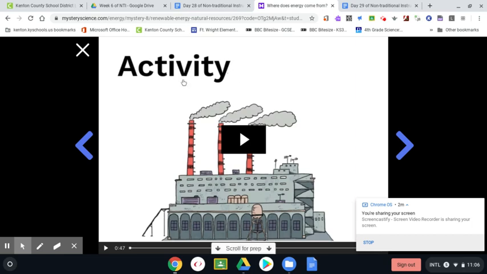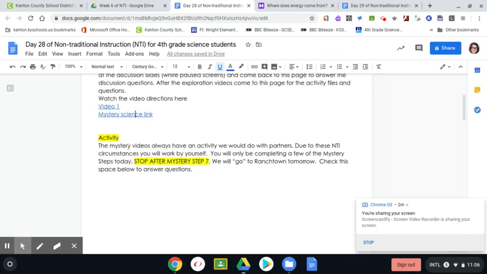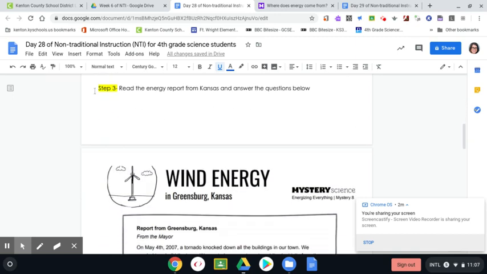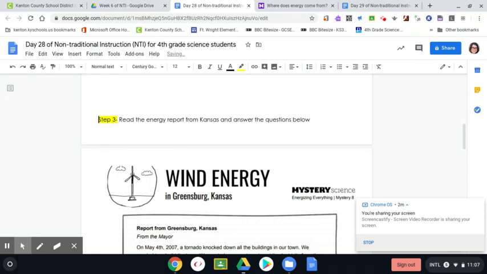So, whenever you see the activity slide, you're of course going to push the play button to listen to the directions, but any of the worksheets or resources that they talk about in this activity, I have put onto this document right here. So again, it says the activity, the mystery video we would typically do with partners. You're going to be completing a few of these steps today because we're going to break it down into 3 days. And it says for this one to stop after mystery step 7. So all of your directions and steps for today are below.